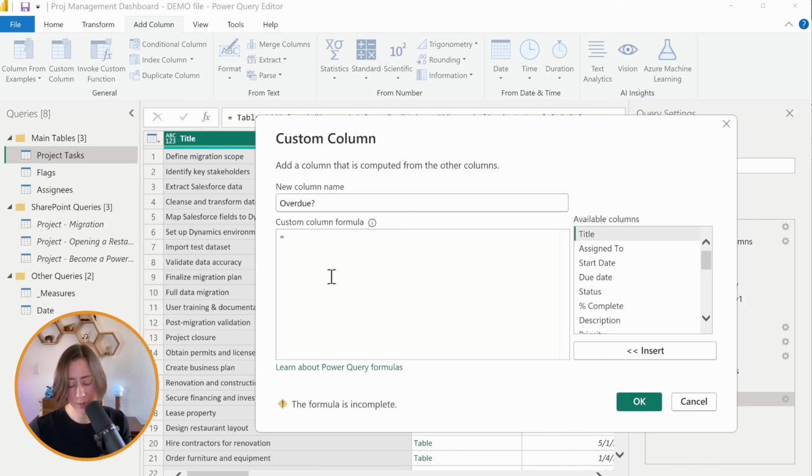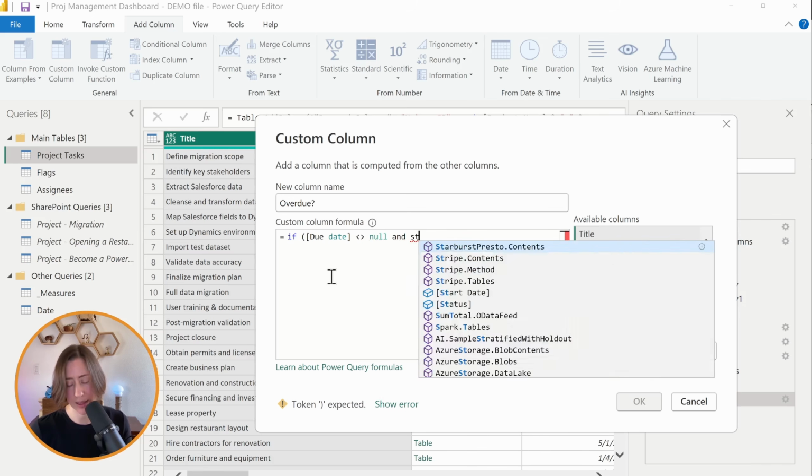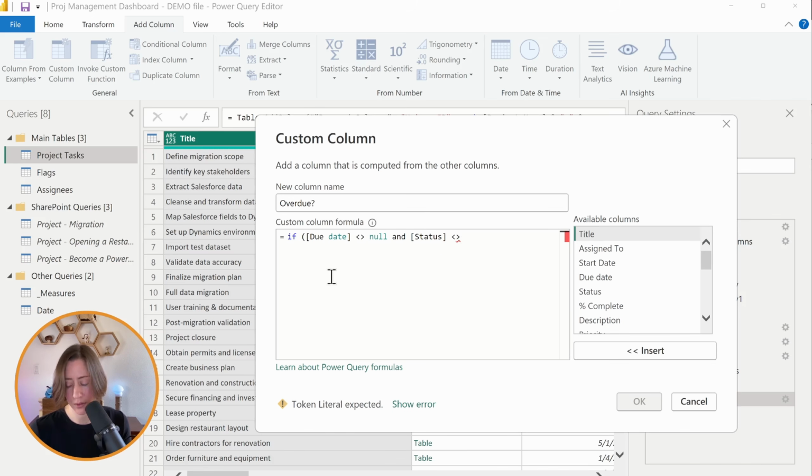And we're going to put an if statement in here. So we're going to say if, and then a space and some parentheses, and we're going to do the due date is not equal, so that's the angle brackets, not equal to null. Null means blank. And, just the word and, the status is not equal to Complete, because we don't want a completed task to be marked as overdue. And the due date is less than right now. So right now is going to be the date time.